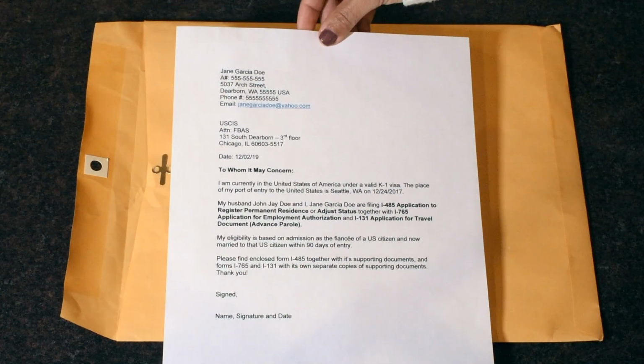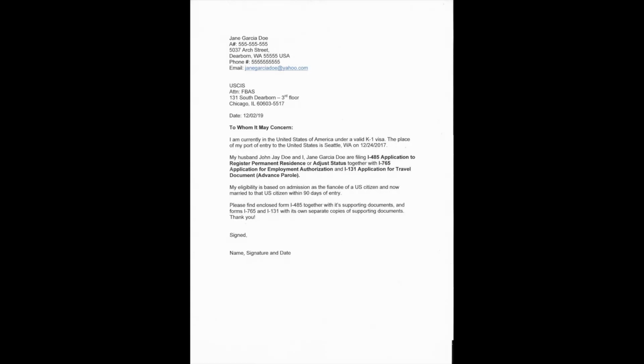The first thing we are going to show you is a cover letter telling the USCIS what we are filing for. We are filing for I-485 application to register permanent residence and concurrently filing I-765 application for employment authorization, followed by I-131 application for travel document. This explains exactly what we are sending to the USCIS.